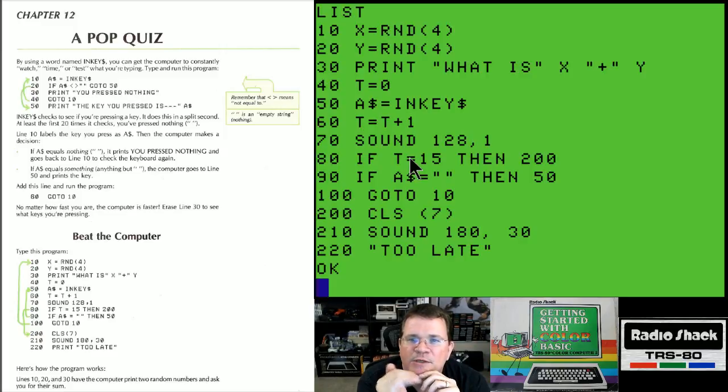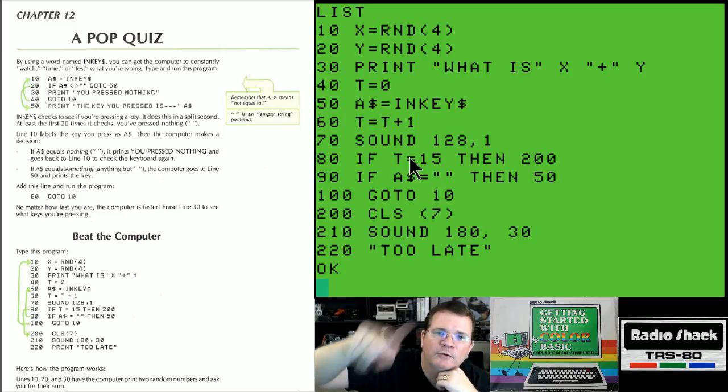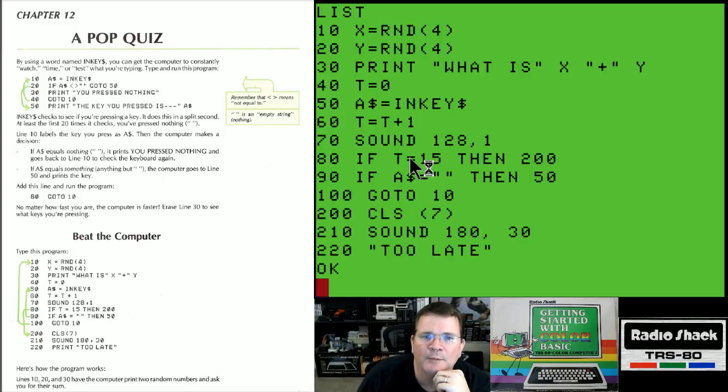Now we check for how much time has passed. Has T reached the level of 15? Have I gone around in a circle 15 times? Because if I did, I'm going to go down to line 200. That's going to clear the screen, make a higher pitch sound, and say too late. If A string equals quote quote, then go back to 50, meaning I pressed nothing. But then line 100 says go to 10. So if I press any other key, it's going to go back and ask me a new question.